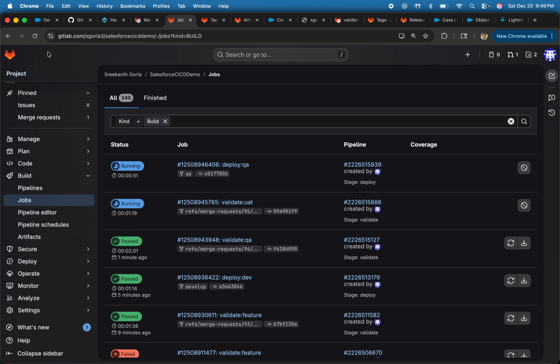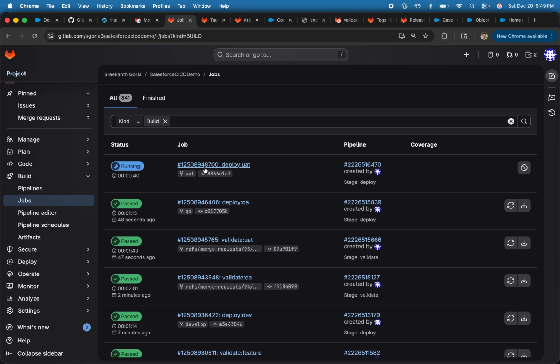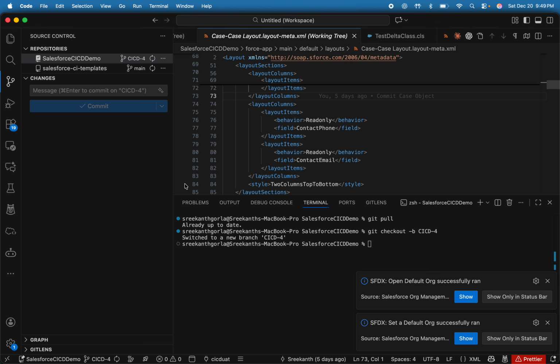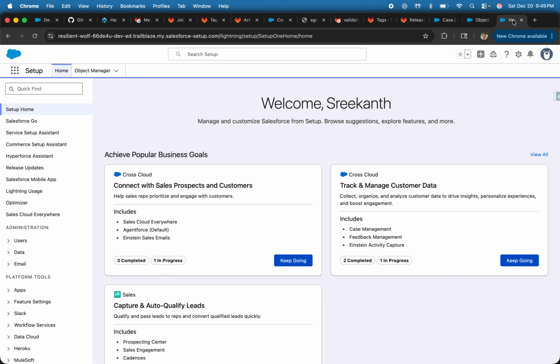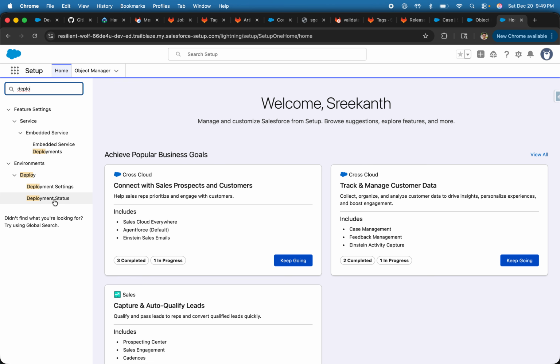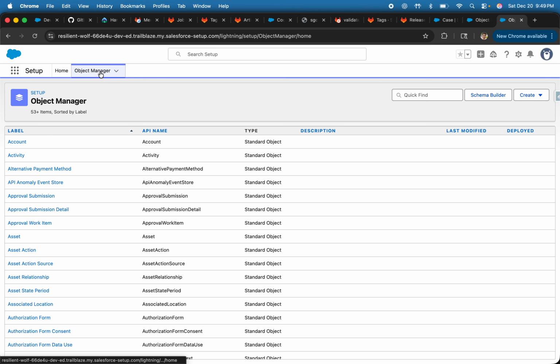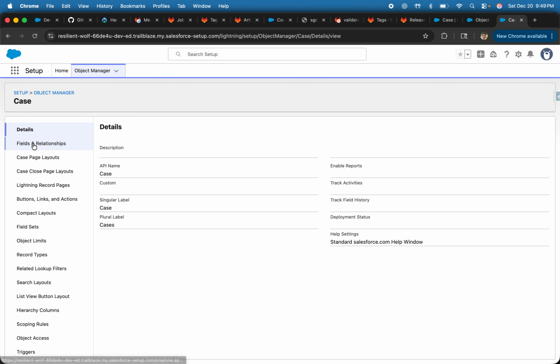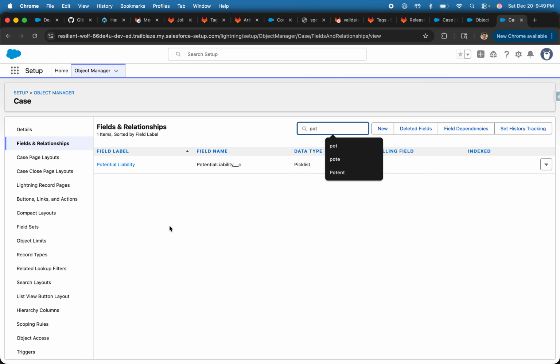So while that is running, let's see where we are at on jobs. The deployment is actually running right now. If we are quick, I think this is the deployment. Maybe there should be one validation complete. Yeah, validation is successful. Deployment is not done. Now if we go back to case and the fields, yeah, this field is still there.